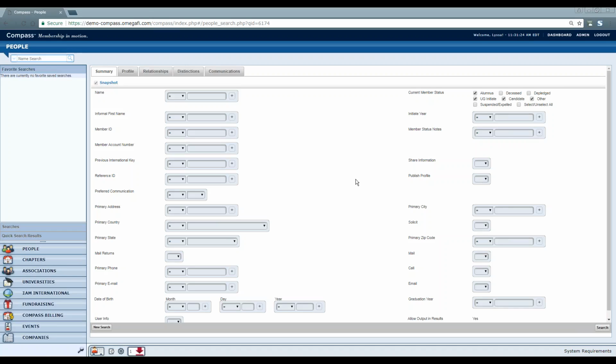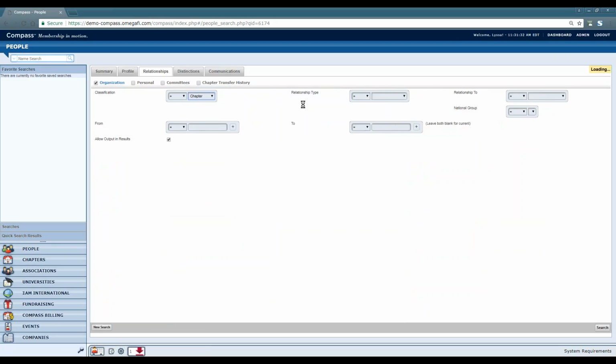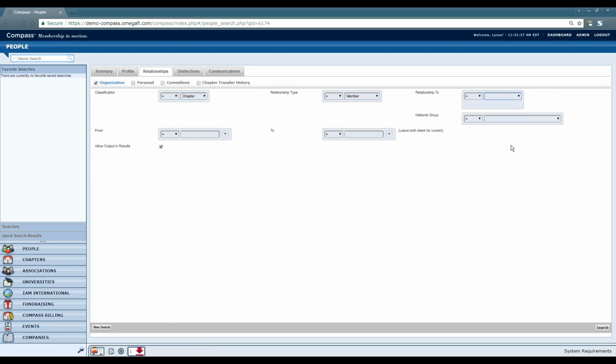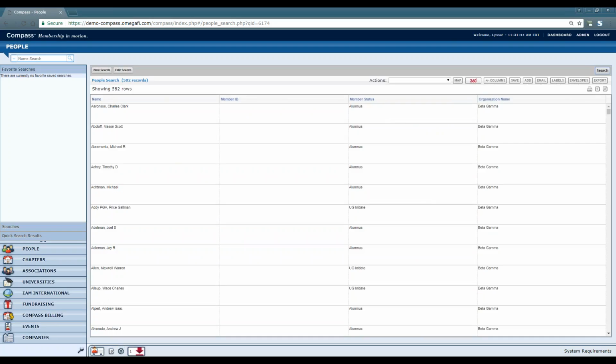Webinar, we'll be reviewing working with people search results. So first, I'm going to pull a people search for individuals within a certain member status with a relationship to a chapter. As my results appear, there are some buttons at the top that now show for different actions.